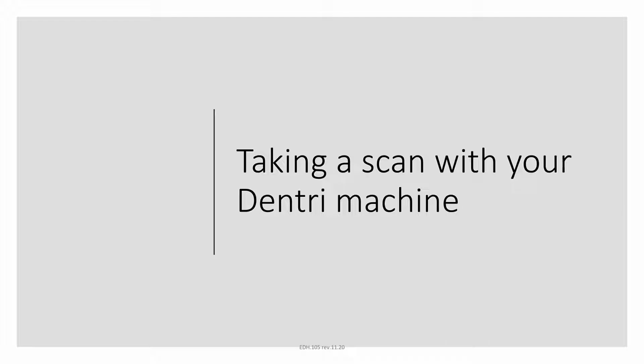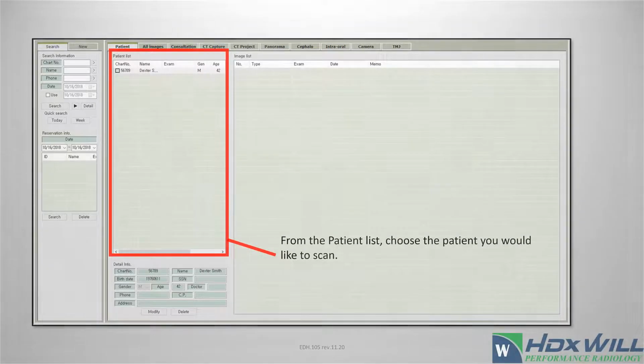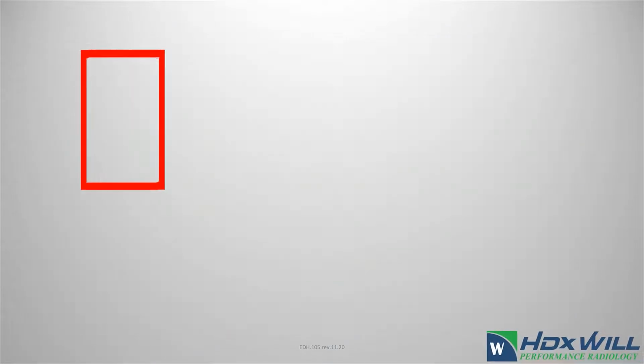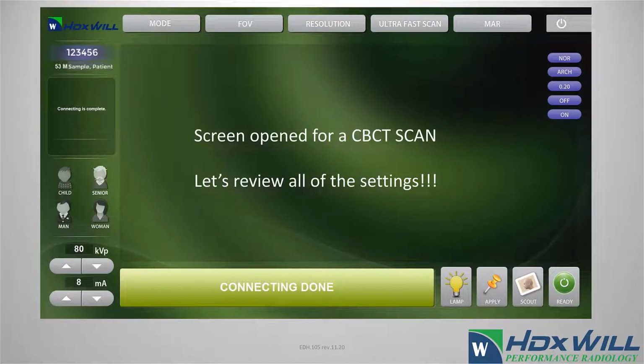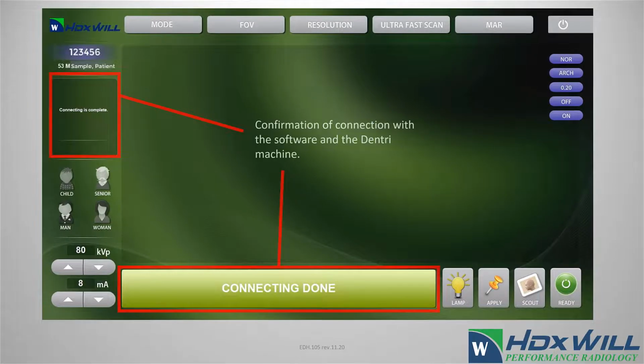So we will go over how to take a scan with your Dentri machine. First, you must choose the patient from the patient list. Once the patient is selected, press the CT button on the upper left of the screen if you want to take a CT scan. This is the screen you will need to select the scan settings. When you see connecting done, you will know the computer and the Dentri machine are connected and communicating with each other.